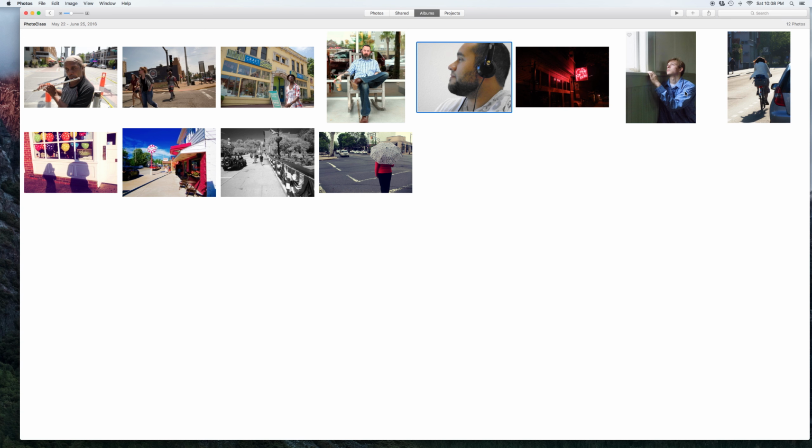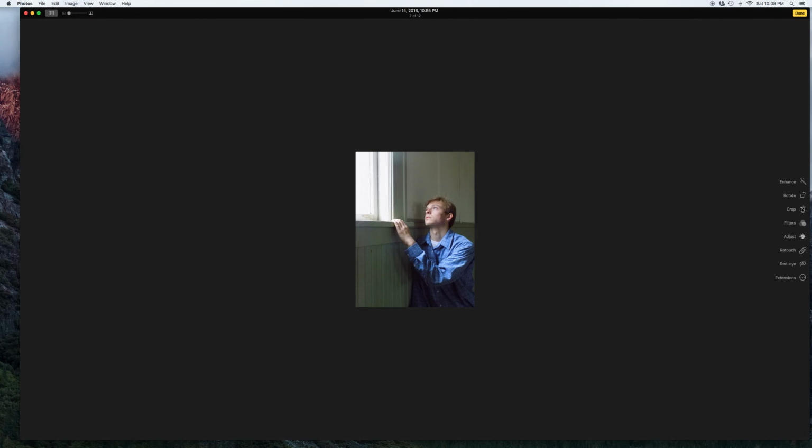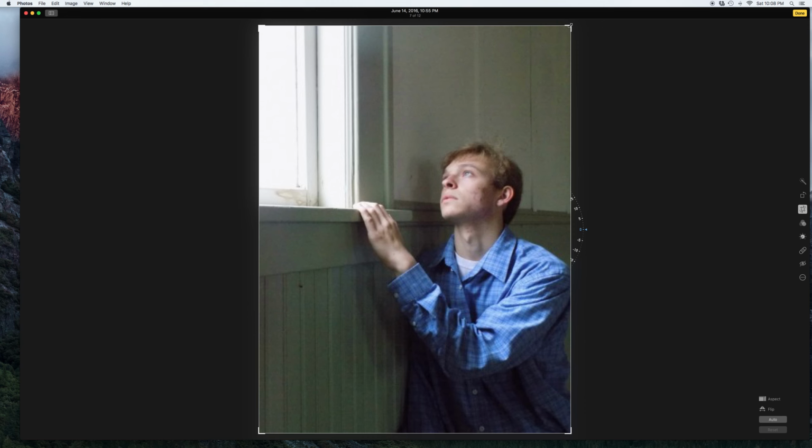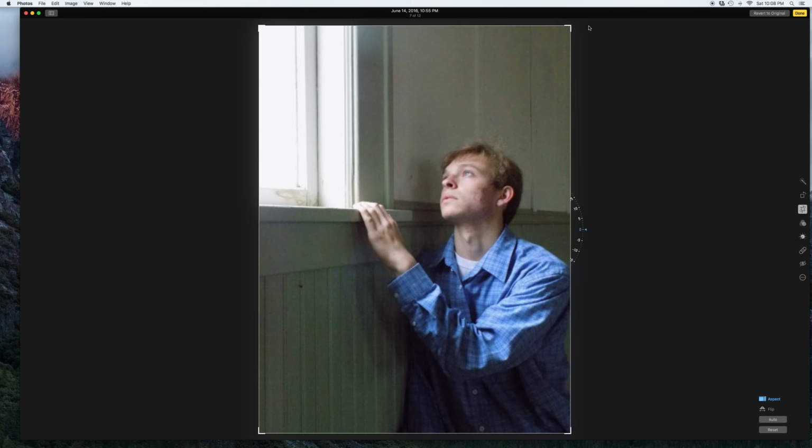Let's do this one, which is also Devon's, I think. So looking at this from the standpoint of rule of thirds, it's already almost right on, which is one of the reasons why this photo is so strong.